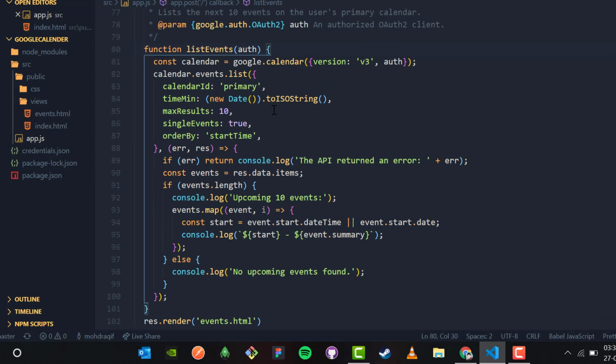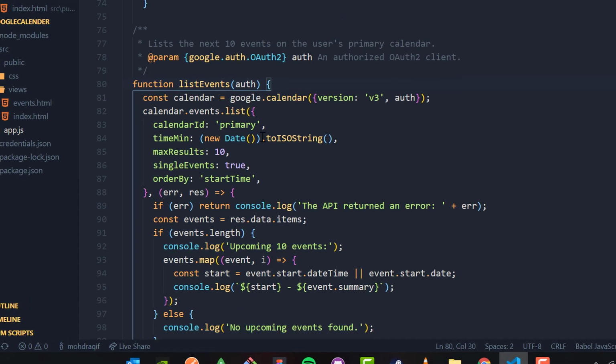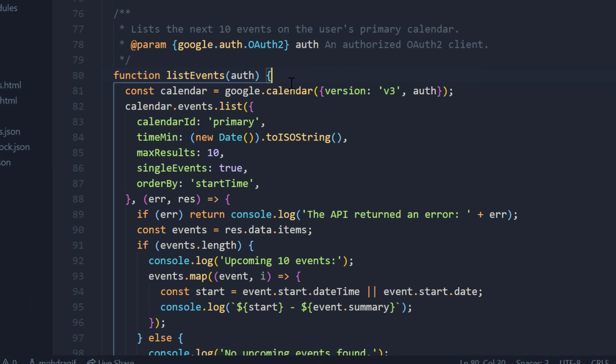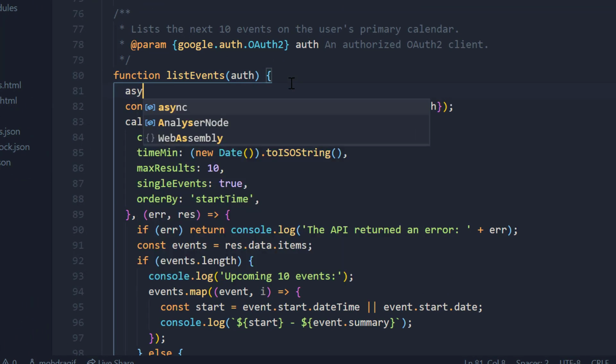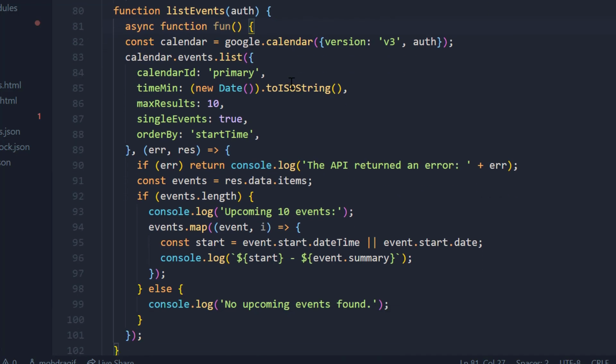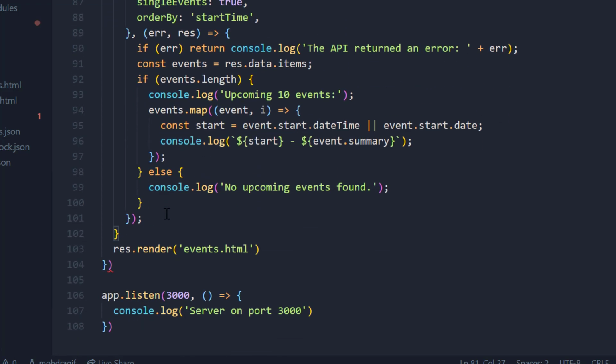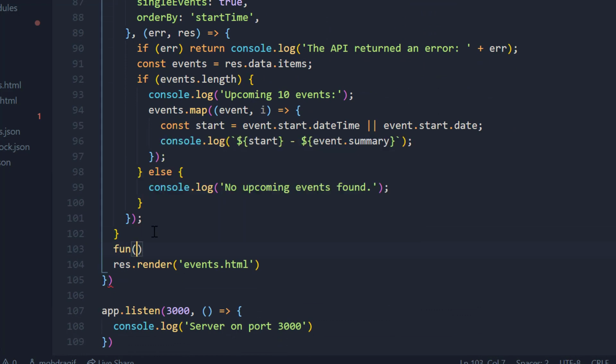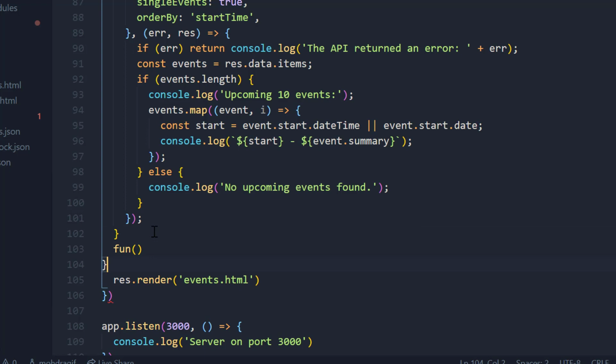Okay, inside it I don't see anything that I can edit. Wait, I can make it an asynchronous function. And why an asynchronous function? Because I want to run this function after a span of time. Before running this function I need to do something else, so that is why I'm using an asynchronous function and calling it right here just before res.render.